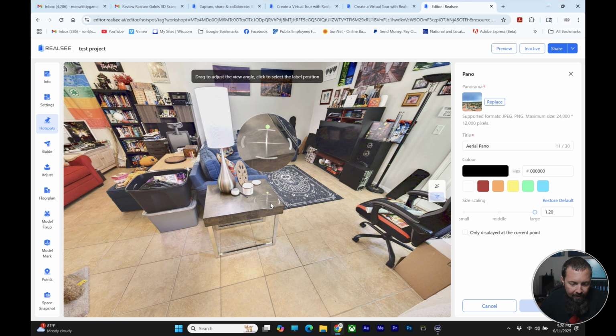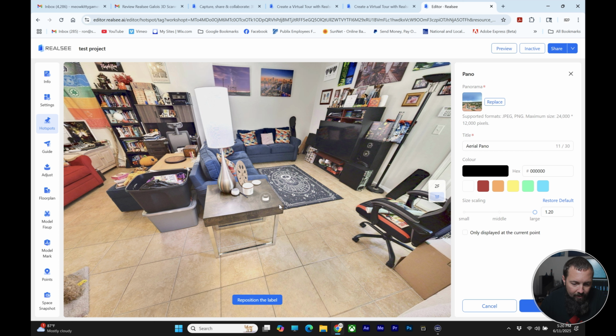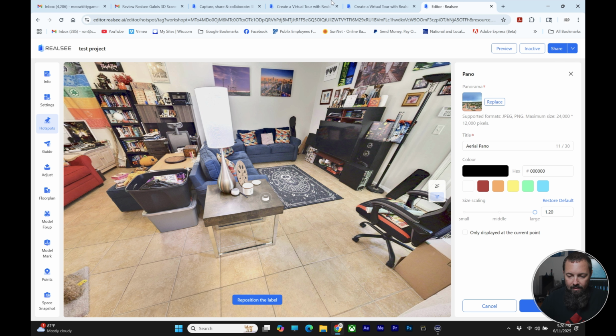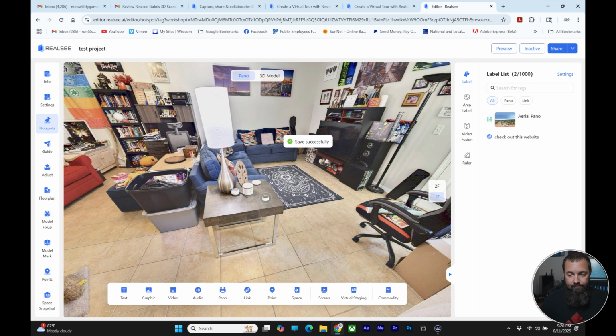And then you're going to come over here and you've got your little crosshairs. I'm going to click right here on the table, and you see we have a little 360 aerial pano there. So now you'll click Save, and then go to preview.